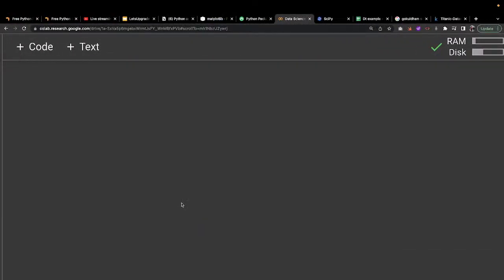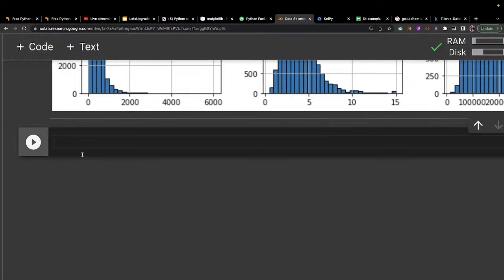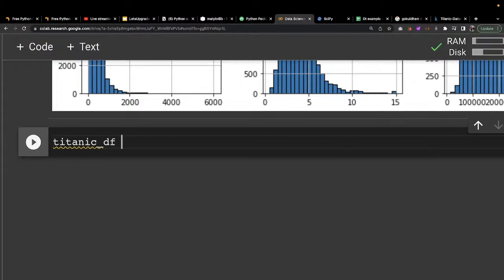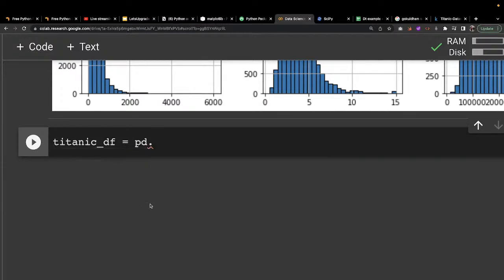Now let's take the other data sample into place, that is Titanic DF. Titanic DF is like the Titanic data set. So I'm creating Titanic DF, the Titanic data frame, equal to pd dot, what will I write? Please write down in the chat what I have to use right now. So please tell me in the chat. So pd.read_csv.